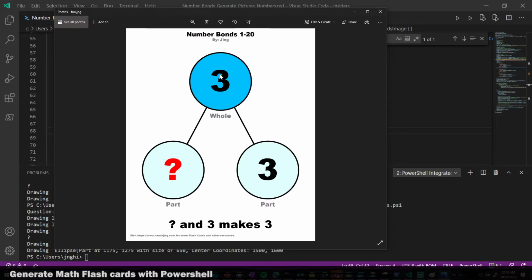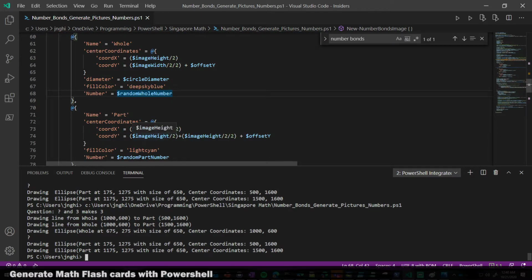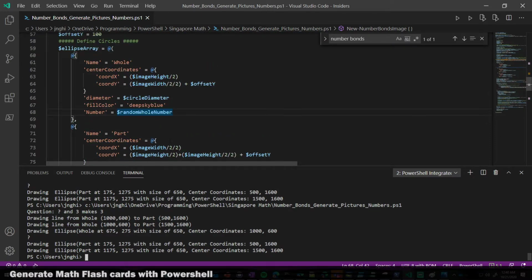Now I need to go down some to get to this spot. So let's look at that. Y is image width divided by 2, divided by 2. Okay? Plus offset Y. Okay. I think I did that wrong. Yeah. Sorry guys, but here we go.